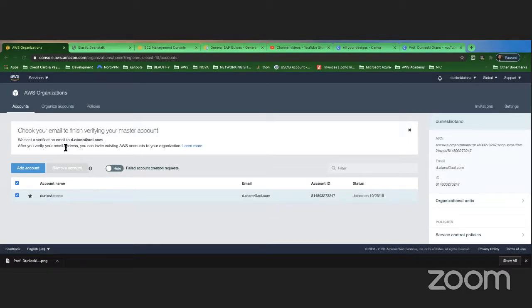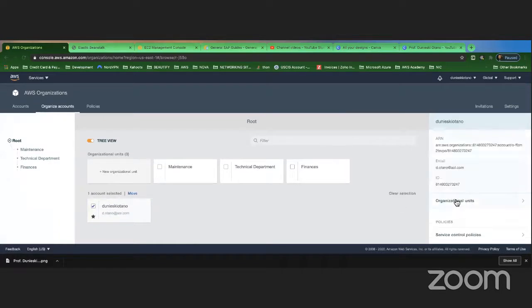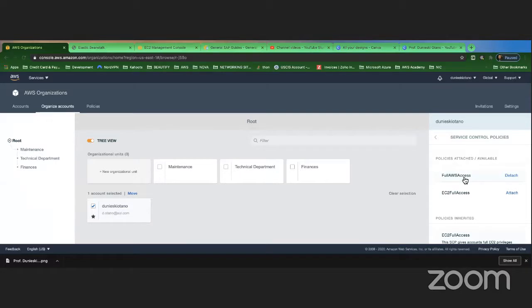Okay, let me see. Where's my organization account? This one has a service control policy, full access, AWS full access, and EC2 full access. That doesn't make sense, right? Because if you have this, what's the point of having both? If I have this, I have this, right? So this account has an attached policy that gives it access to the entire AWS. Of course, it's my account. This is a root account.